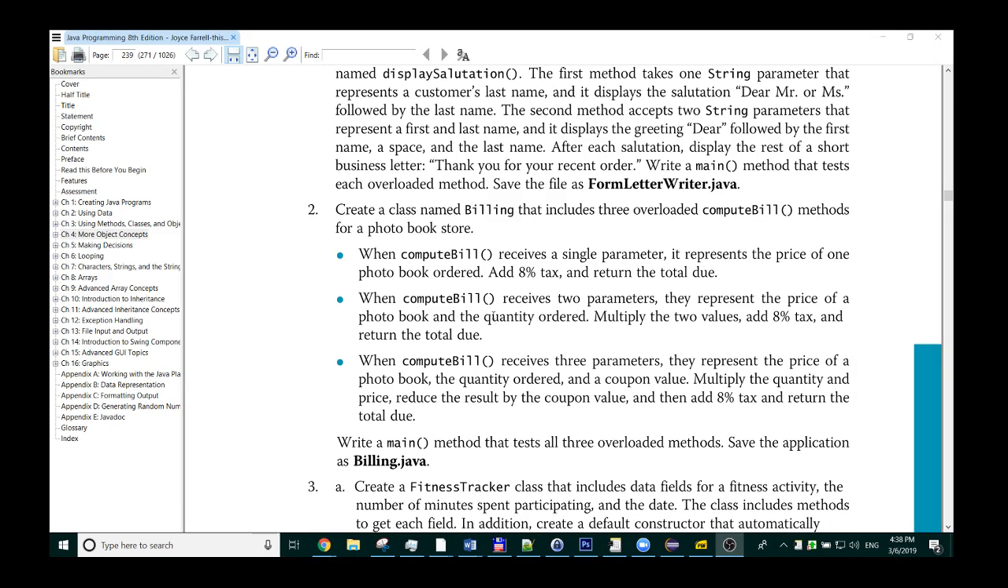The second problem in chapter 4 says create a class named billing that includes 3 overloaded computeBill methods for a photo book store. So again, overloaded methods, we could name a few methods with the same name as long as it meets the criteria, either a different number of parameters or the same number of parameters with different types being sent in. So here there's 3 different ones I want us to do.